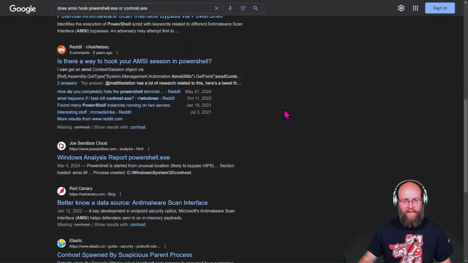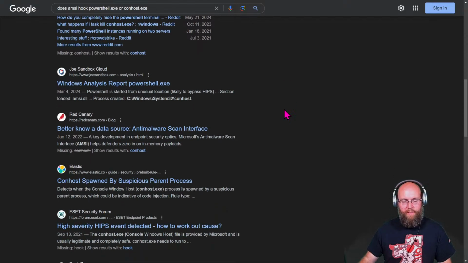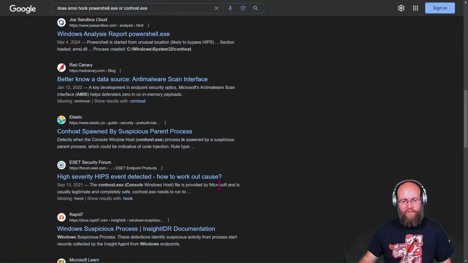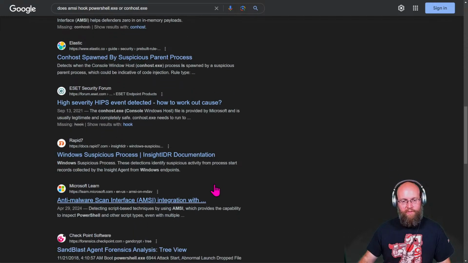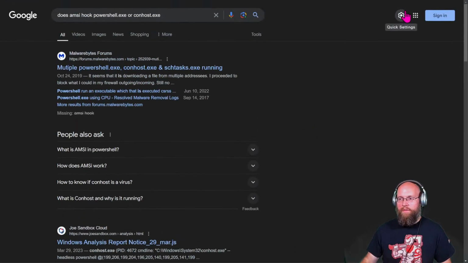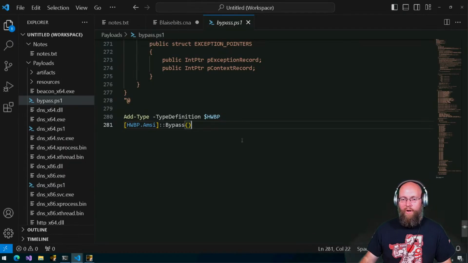Trying to see if anybody has an explanation of it. I'll have to go check. I'm not sure. I don't know if anybody has answered that explicit question. Because like I said, what happens is PowerShell actually spawns conhost to be able to run the commands. So I'd be curious to know what it does.